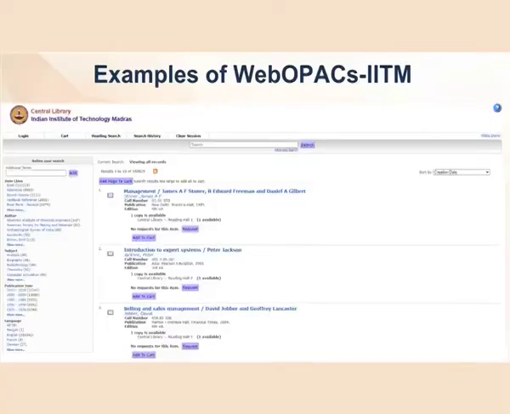Whatever information has been provided on the screen, that is the limitation for some of the WebOPACs. Some of the WebOPACs do not display the required information or information in a required format. So, now with the help of some screenshots, we will be seeing the screens of some of the good WebOPACs used by some of the great libraries.